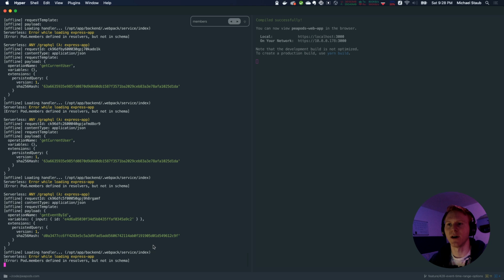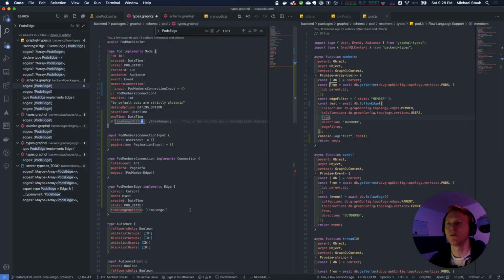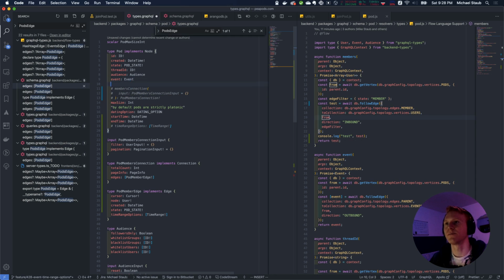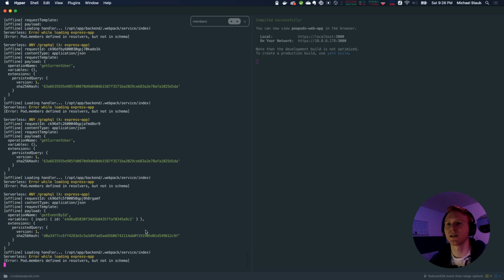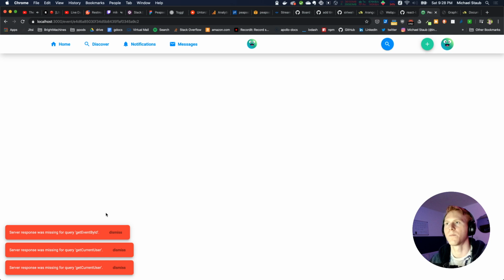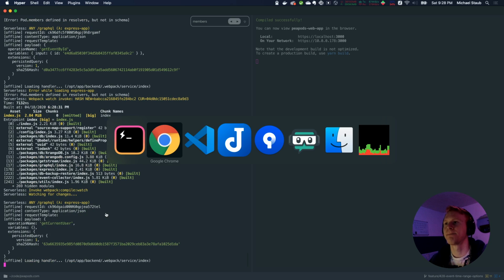Pod.members is defined but not in schema. Oh. Let's just comment this out for now, so I can show you what I'm talking about first. I think this should hot reload if Docker is going to behave whenever you change the .graphql files, or whenever you change any file for that matter on the back end.